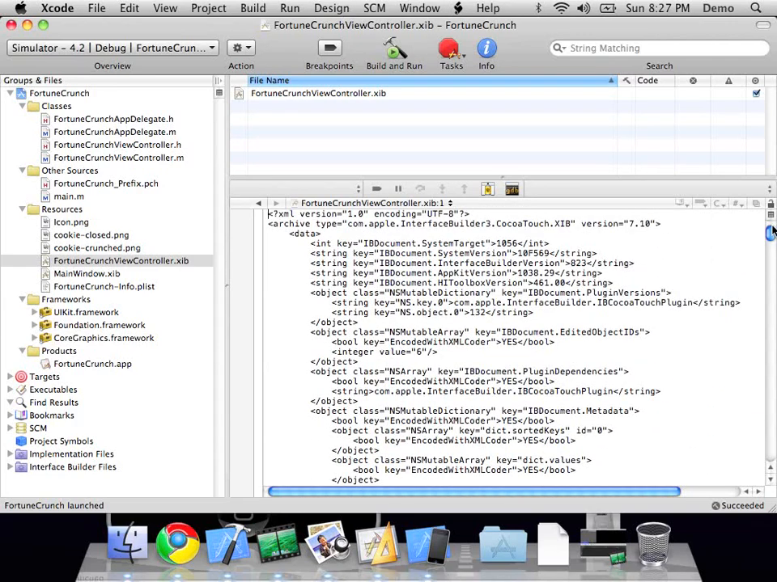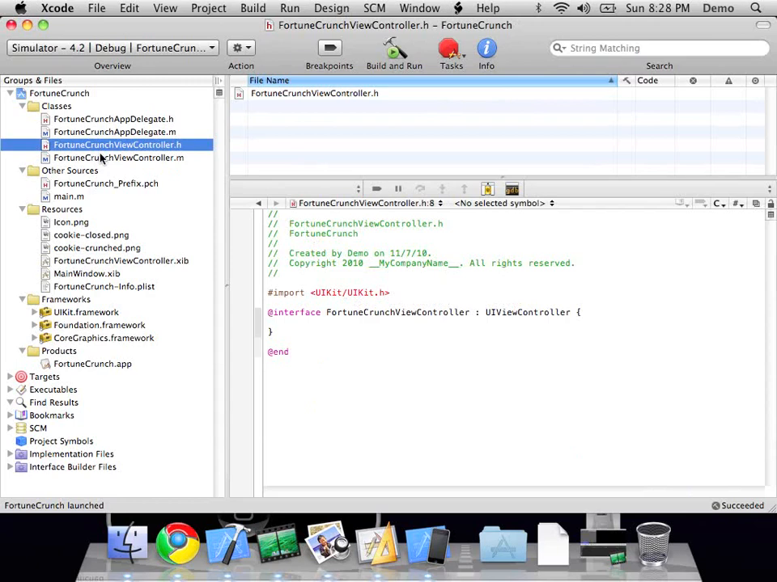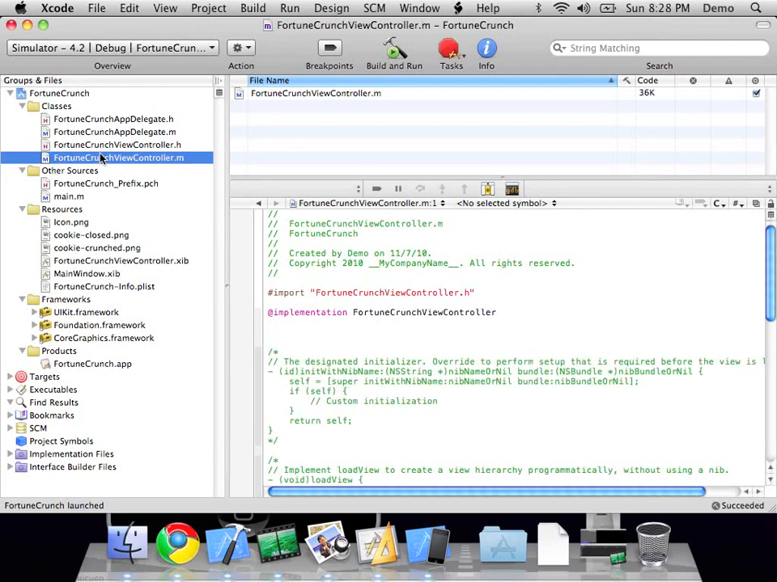So if you're using a source control system like SVN or CVS or Git, you'll likely also notice this when you do a commit and you're looking at the diffs between your check-ins. So let's move on to actually programming our app. Take a look at FortuneCrunch viewcontroller.h and FortuneCrunch viewcontroller.m. These two files combined comprise the viewController object that will control the single view in our application.